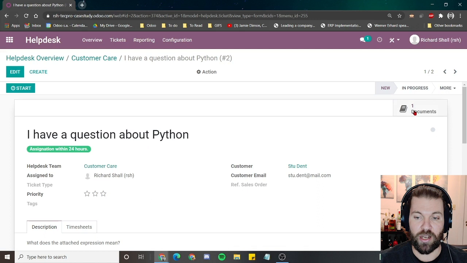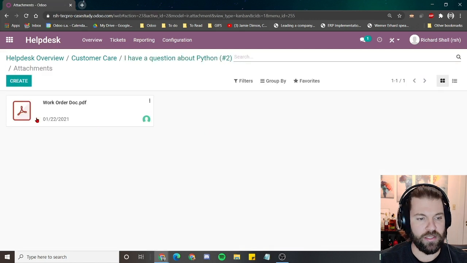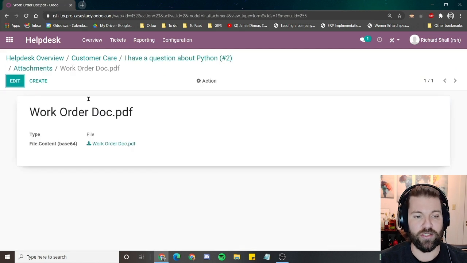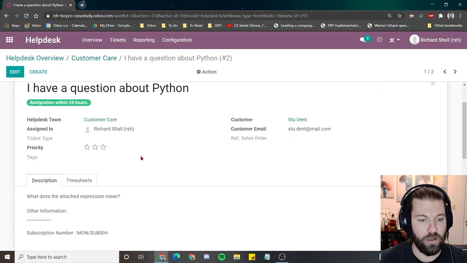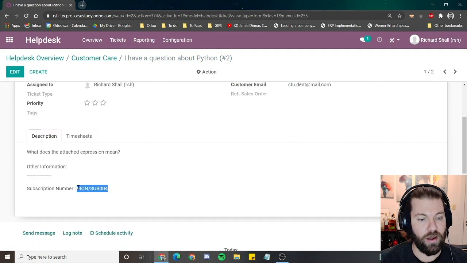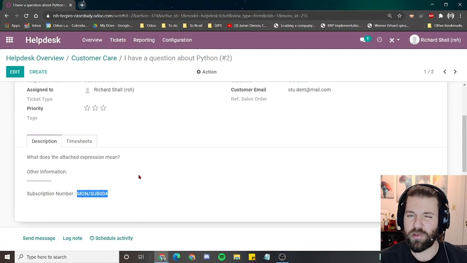Excellent. We can even see attached documents here. Oh, what did he submit? This is, okay. There's the expression that he's talking about. I get it. Very straightforward. I can teach this guy. And so there's a subscription number. Now, is this something that we can work on? It supposedly looks active, but let's confirm.